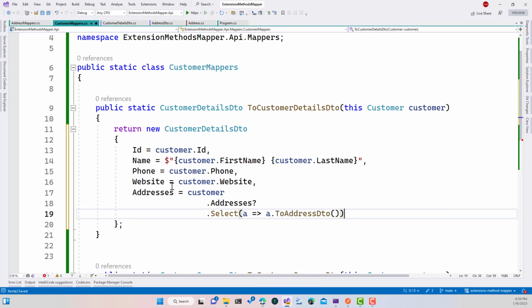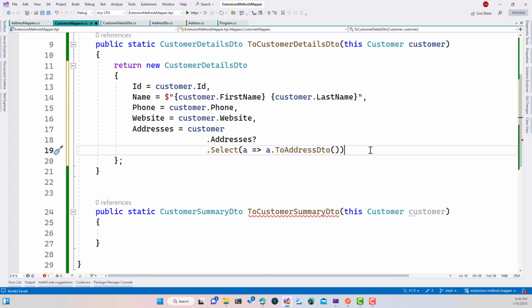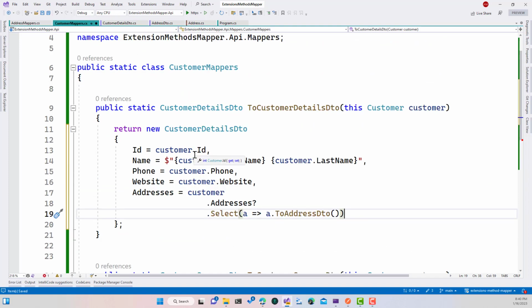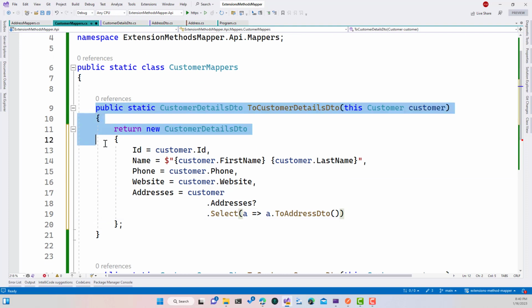So that one will return to me an enumerable of address DTO, right? And that was easy and straightforward, especially when it comes to nested objects. Even if you have more, like you have orders, you have addresses, even inside the addresses, if you have a nested object, it's easy to do that. Just call this one and you're ready to go. So when it comes to very complicated and big objects, this approach is extremely easy.